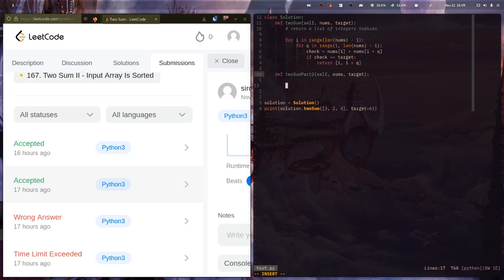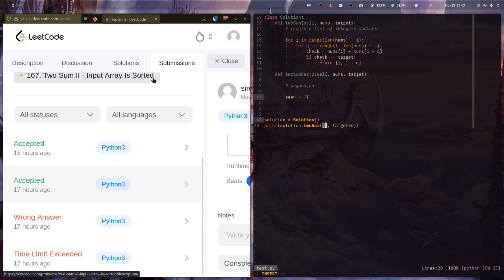So the one who came up with this solution I saw on LeetCode was Payman NP, so that was their solution. So what they did was they created a dictionary called seen. So what the seen dictionary is going to do is it's going to store every single number that they find in it. So actually let me just go over it a little bit more here.